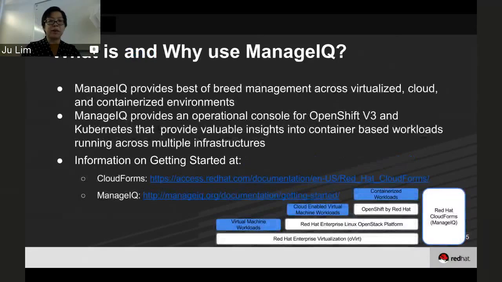Where we're going to spend a lot of our time today is around a technology called ManageIQ. ManageIQ is the upstream project that Red Hat has around providing best of breed management across multiple environments, whether it's virtualization, cloud, or a containerized environment. For OpenShift v3, there are two consoles. For the operator or the administrator, we are providing the operations console for managing your OpenShift v3 and Kubernetes workloads from ManageIQ. The Red Hat branded version of ManageIQ is CloudForms.